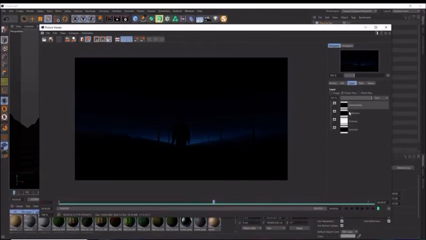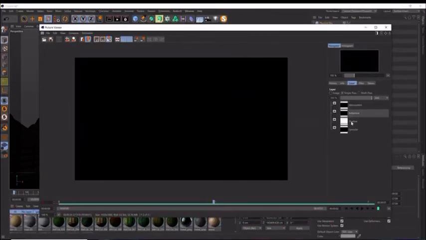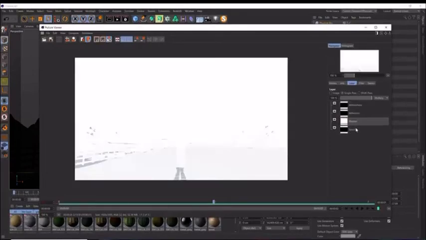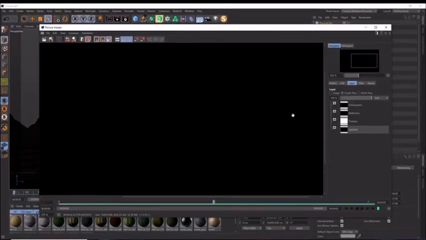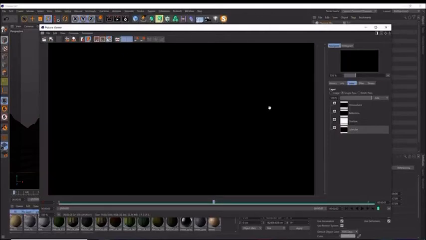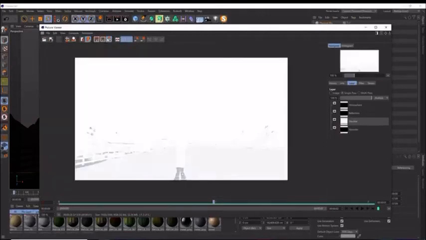And now you can see if I click on these different layers that we just set up in the multipass, each layer only contains one part of what makes up the final image. I can tell that the specular layer is very subtle. There's just a small highlight on the telephone pole there. We have the shadows, of course, which are quite obvious.